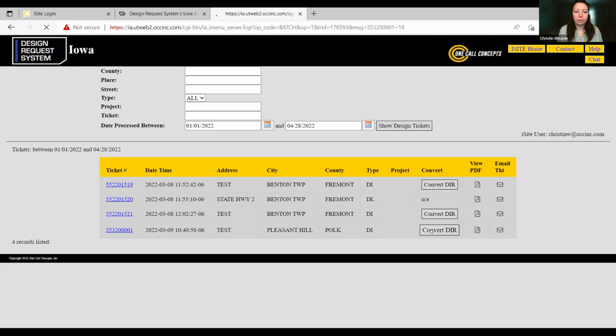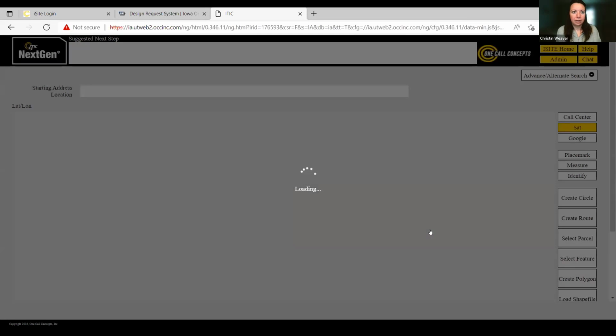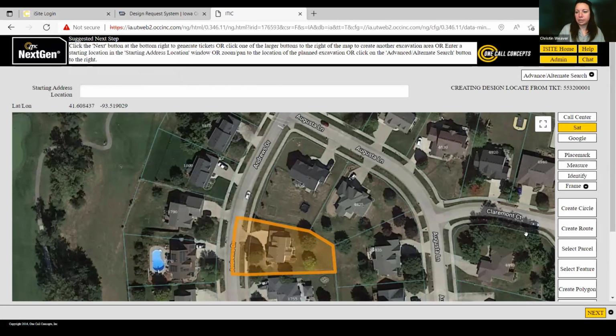So let's go ahead and convert a ticket. As you can see, I changed websites. I just went to our training database because I knew I had to take it there, since it had more than one utility on there. So we're not notifying anyone.